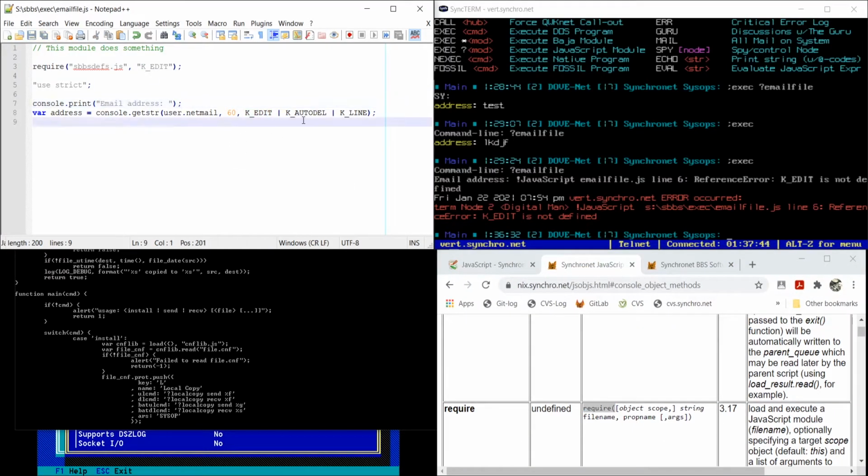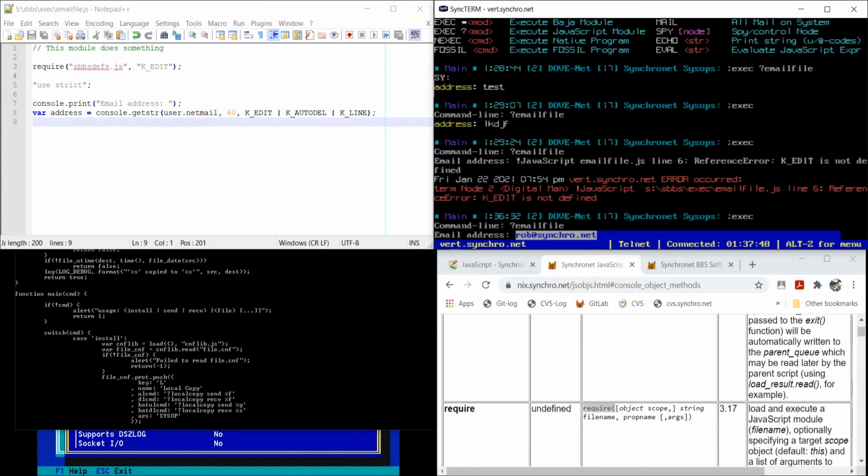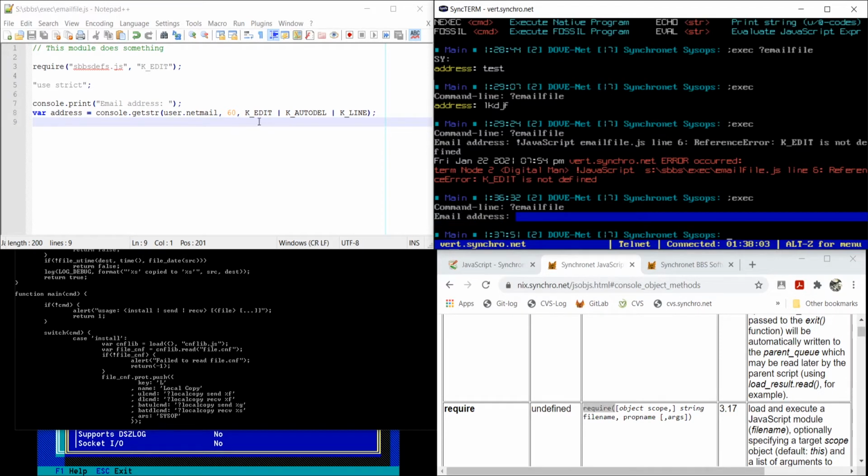All right, now we've done that and we try to execute it again. Yeah, now it's prompting for the email address. It defaults to my email address. With the auto-delete I showed you, if I just type something, it automatically deletes what was already highlighted. So that's kind of a nice feature. And then the next thing I want to do is check the input, validate it. So if net_addr_type of the address does not equal NET_INTERNET.